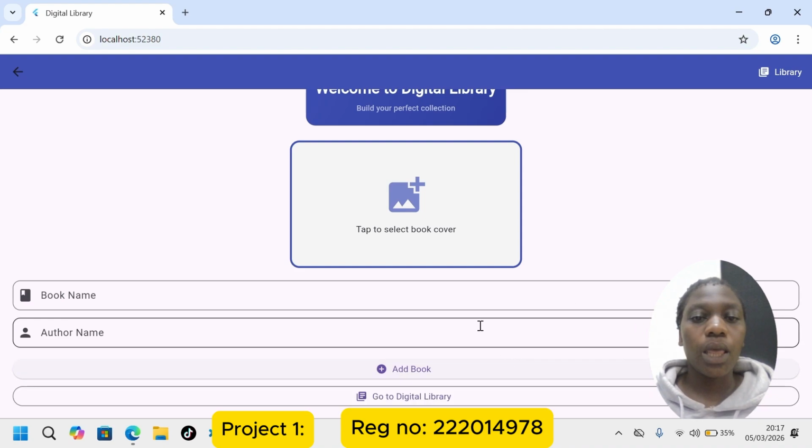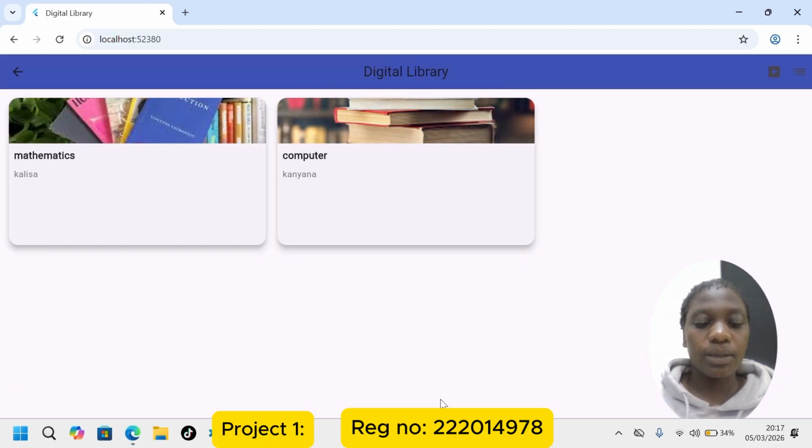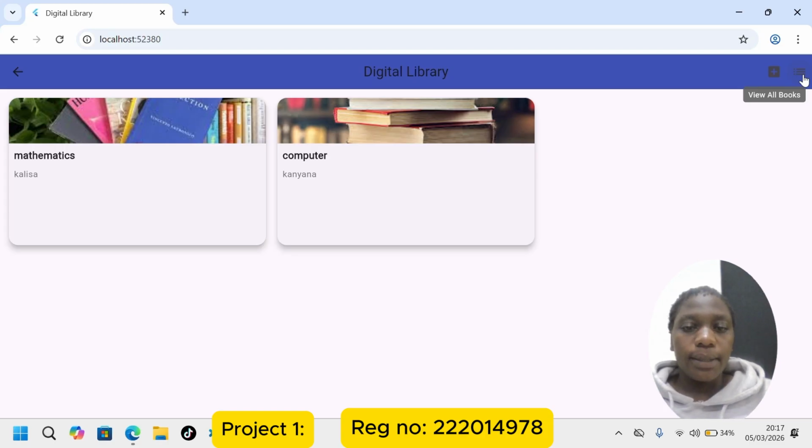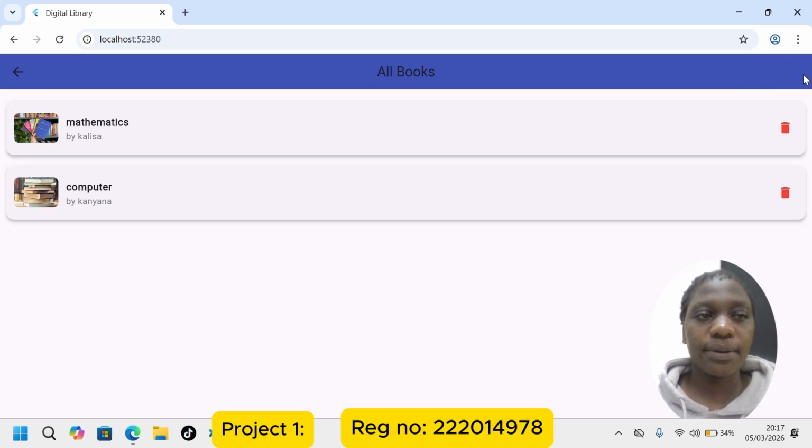So we can click on go to digital library to see the list of all added books. Also a user can click on view all books to see the list of all books added.